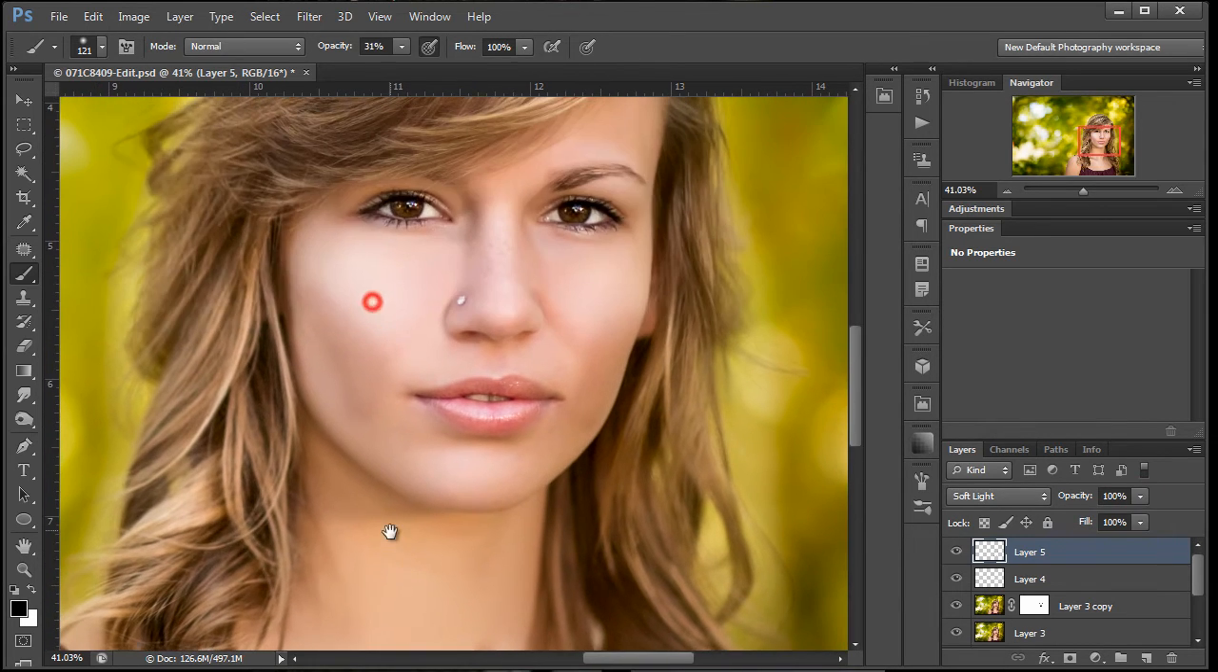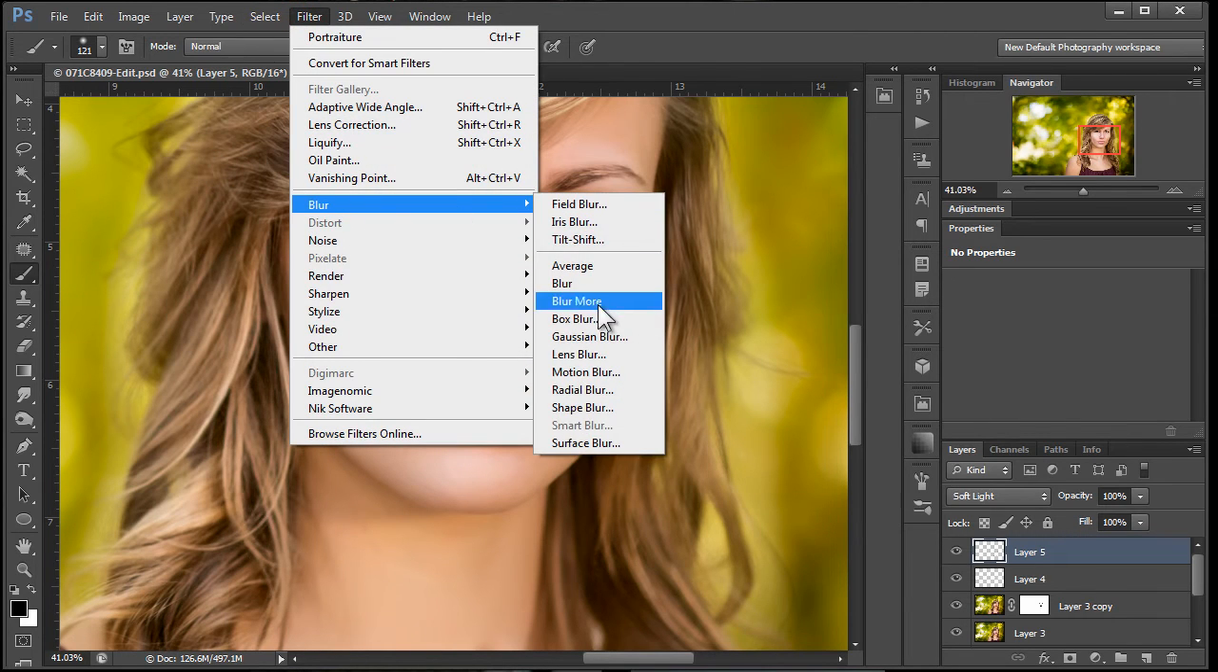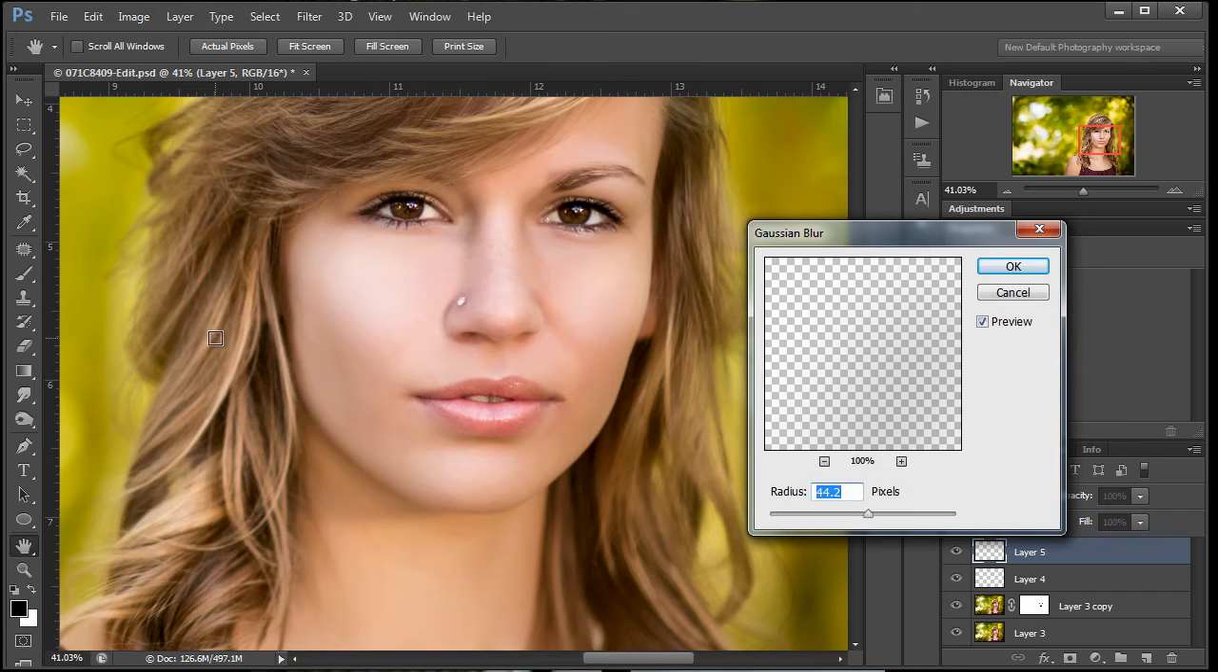However, I like to use blur. So we're going to go filter, blur, Gaussian blur, and we're just blurring the shadow detail that we just created. Okay, that's with it off. So let's increase the blur until I like the way it looks on the cheek. That's completely off.